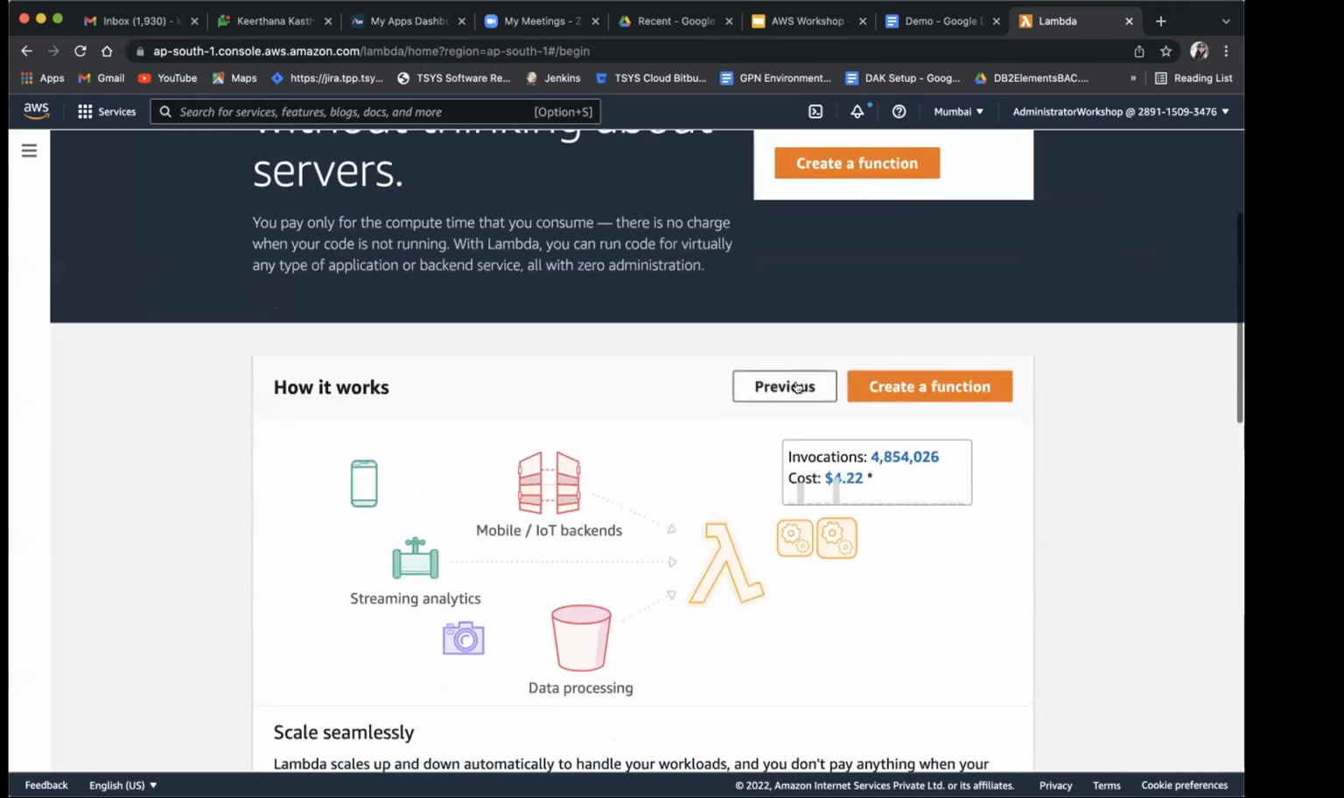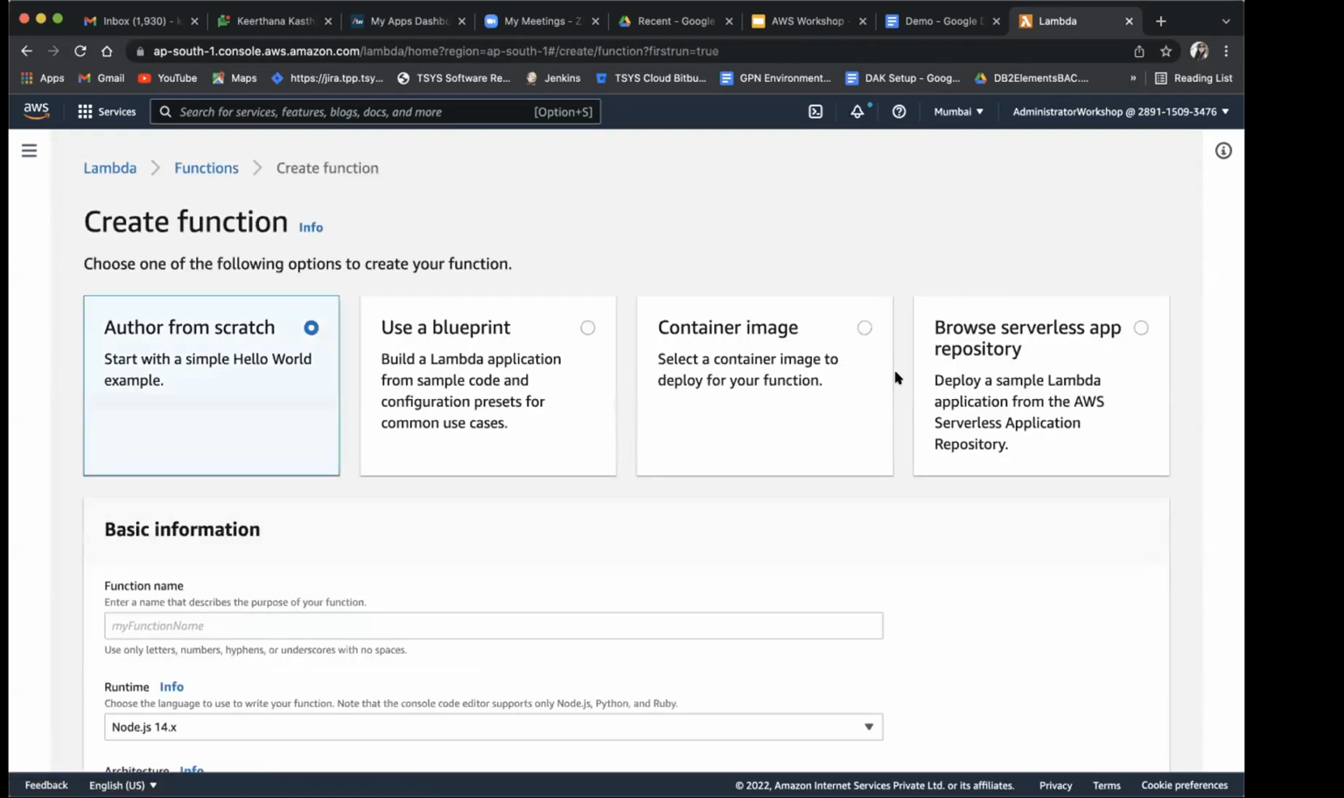So now finally we go to the create function part. Until now, are you all with me?